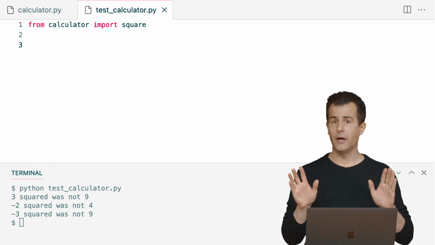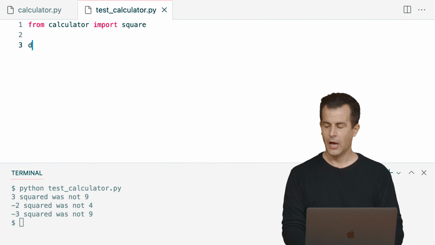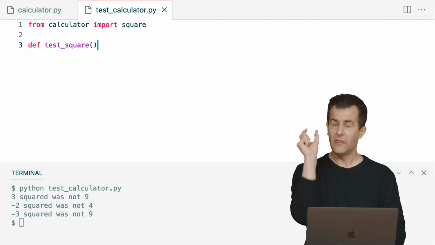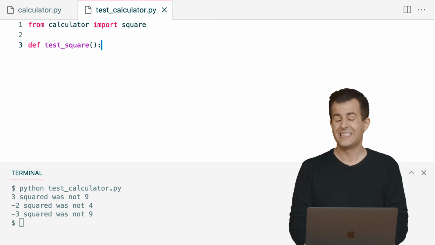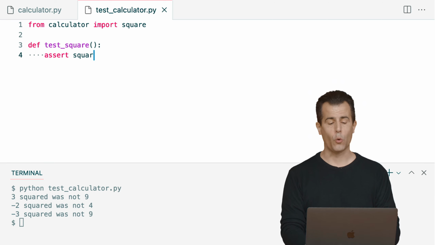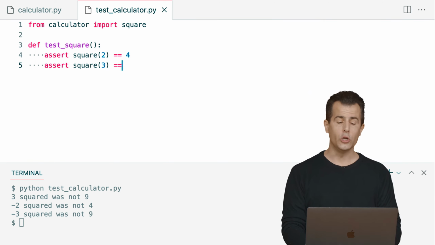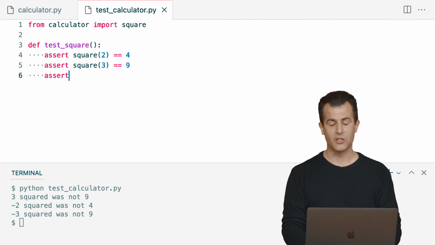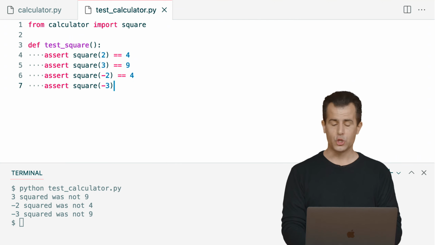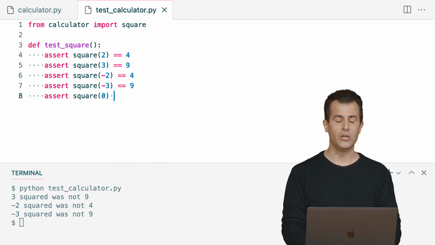Now I'm going to go ahead and define a function just like I did before as follows. I'm going to define a function called test_square, again by convention, test underscore, and the name of the function you want to test, though it doesn't have to be that way. And now I'm going to go ahead and make a few assertions. I'm going to assert that the square of 2 should equal 4. I'm going to assert that the square of 3 should equal 9. I'm going to assert that the square of -2 should equal 4. And I'm going to assert that the square of -3 should equal 9. And lastly, for now, I'm going to assert that the square of 0 should equal 0.